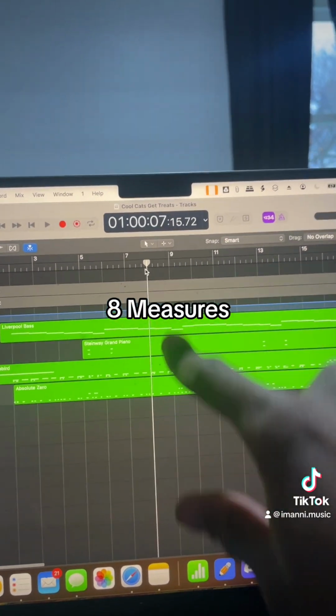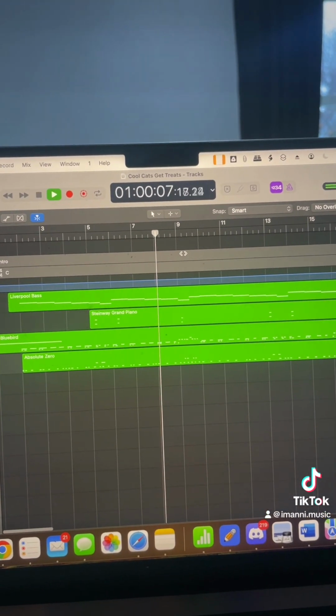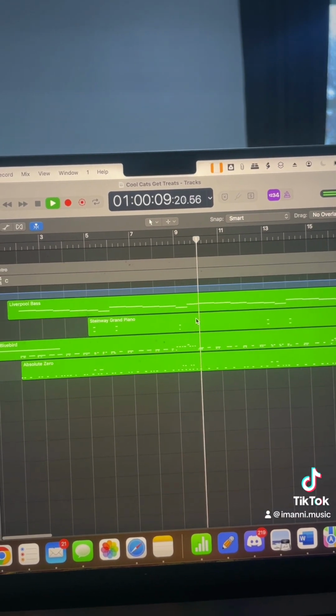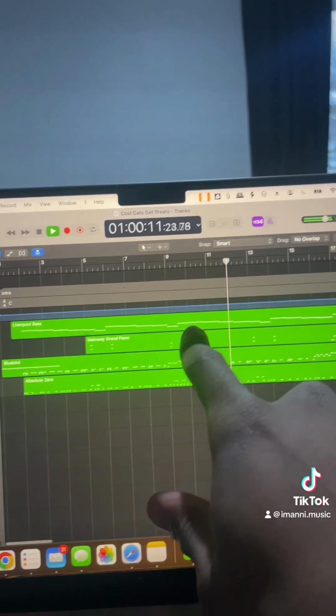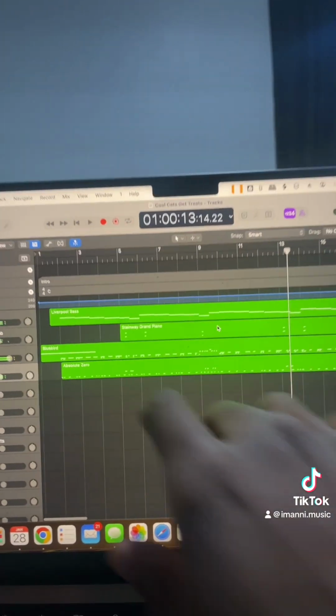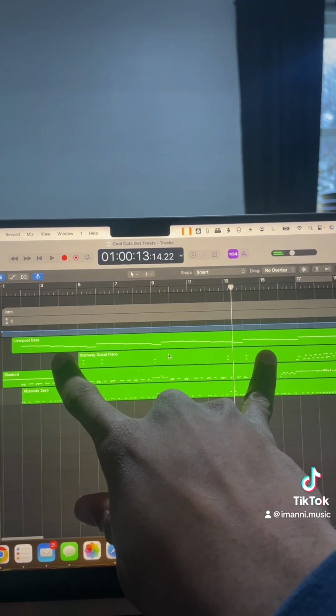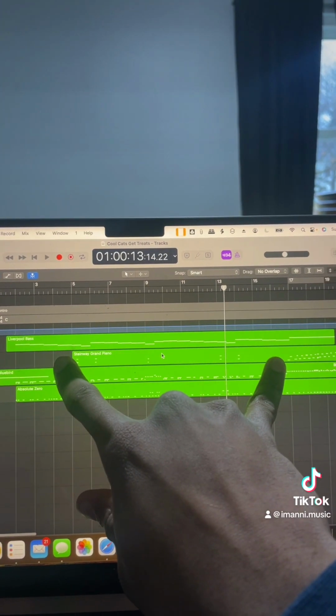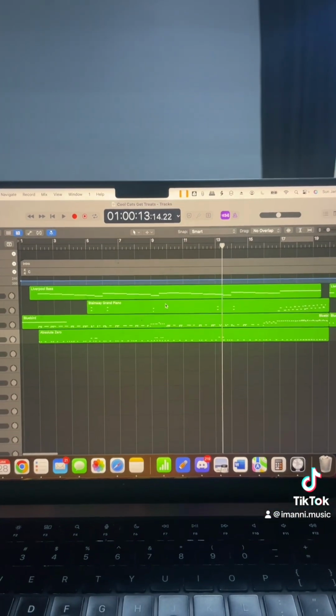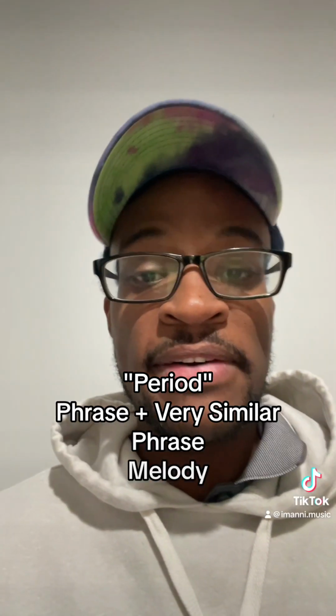And I see there's no line split. And if I listen to it, I see that we're continuing the same phrase here. So it seems like there's a double phrasing that's completely the same. This is something we call a period inside of music.